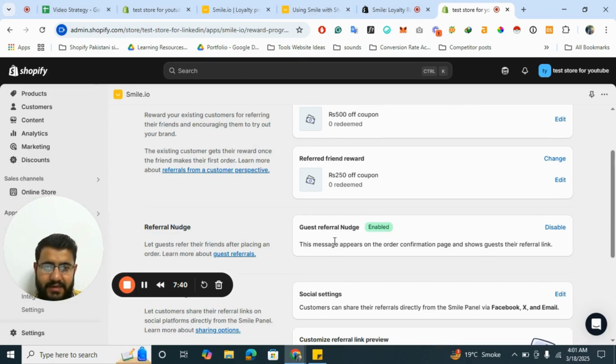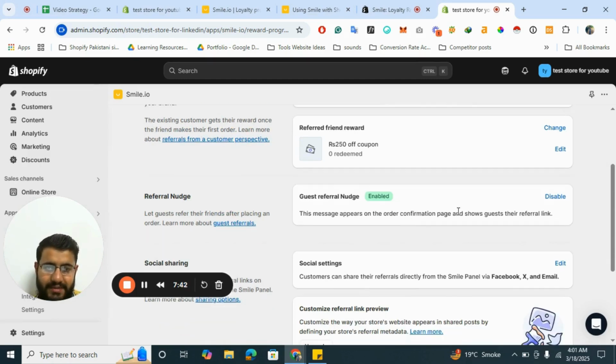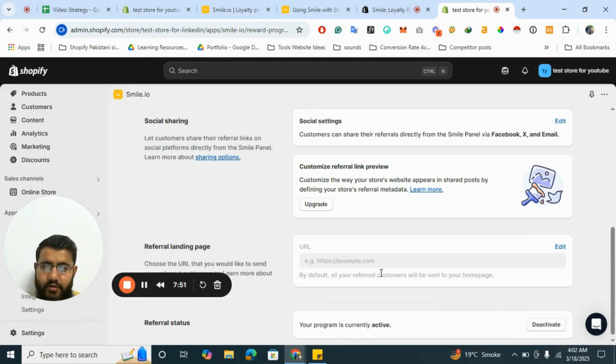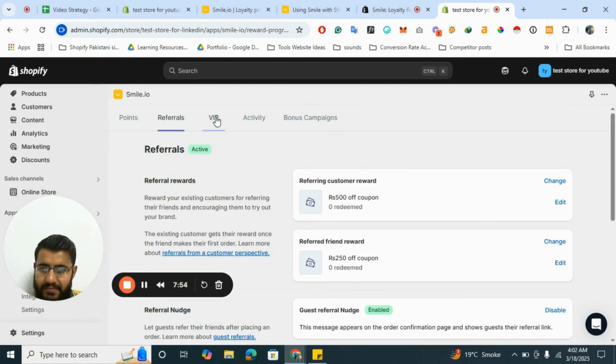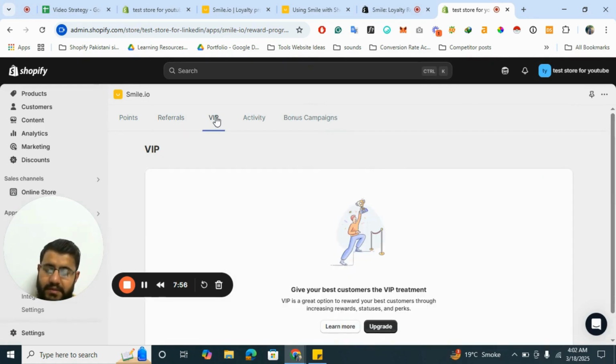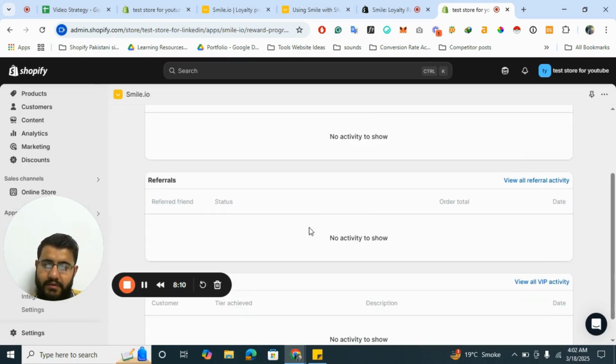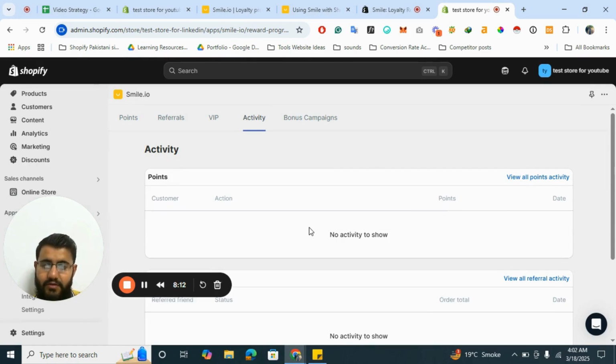Okay, the refer nudge will create the link automatically, enable global setting. Yes, all the process is done. Refer landing page, you can also change the landing page URL, but it is default, we can go with it. And this is in the paid plan. VIP: if you have some customers who order regularly from you, you can give them regular discounts, you can give them special incentives, and it can be done from this tab. You can also track your activities from here, there will be activity in your store.